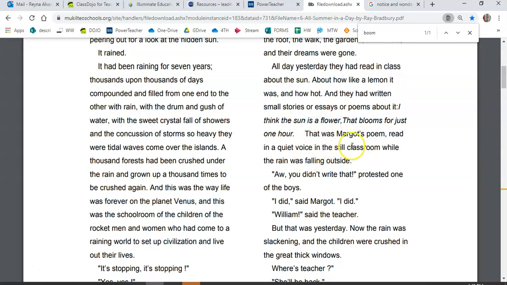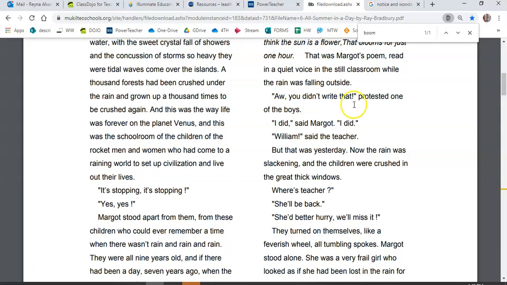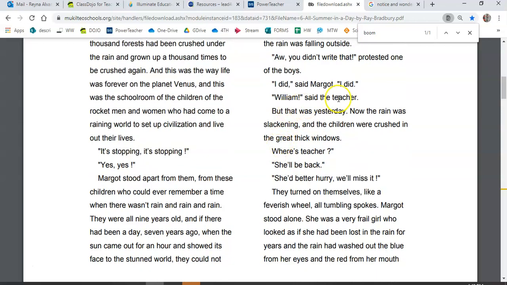That was Margaret's poem, read in a quiet voice in a still classroom while the rain was falling outside. Aw, you didn't write that, protested one of the boys. I did, said Margaret. I did. William, said the teacher, but that was yesterday. Now the rain was slackening, and the children were crushed at the great, thick windows. Where's the teacher? She'll be back. She'd better hurry. We'll miss it. They turned on themselves like a feverish wheel.